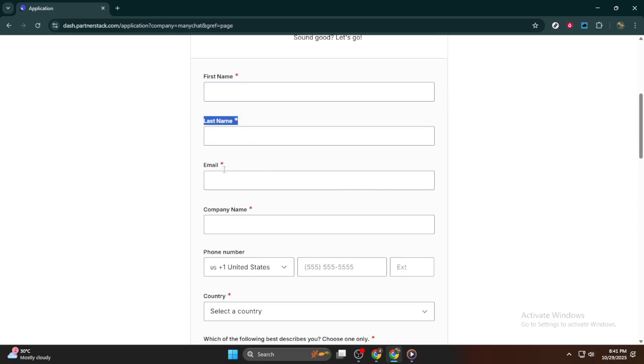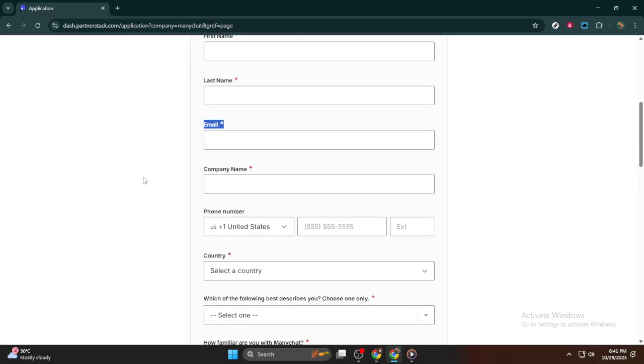Following that, you'll need to fill in your email address. Choose an email that you check regularly, as important communications and updates from ManyChat will be sent here. Be sure to avoid typos to ensure you receive all pertinent information regarding your affiliate account.